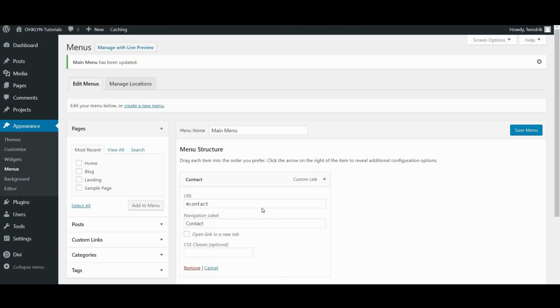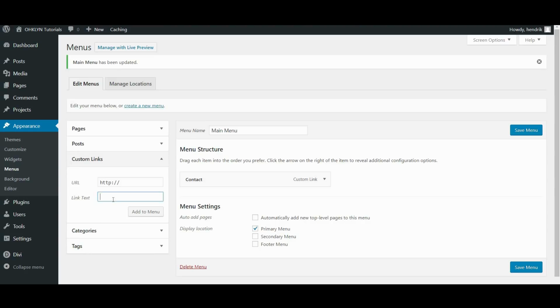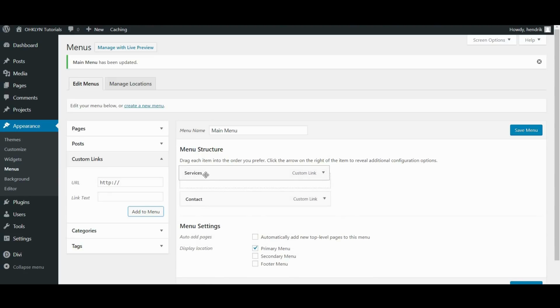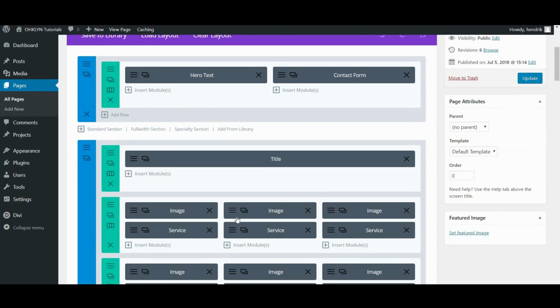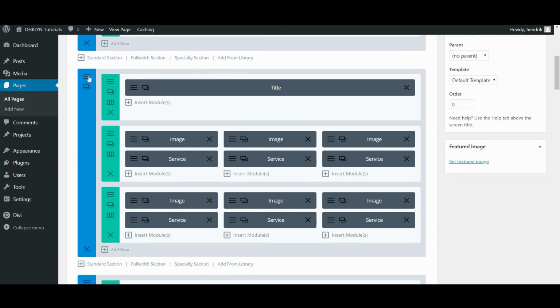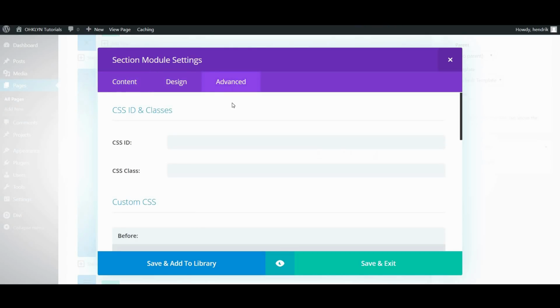You can add multiple custom links to your menu like this. For example, we'll create another custom link called services with the URL of #services. Add it to the page. Go back to our landing page in the back end. Scroll down to the services section. Click on the 3 lines icon in the top corner. Then switch to the Advanced tab. In the box where it says CSS ID, type in services. Then click Save and Exit.